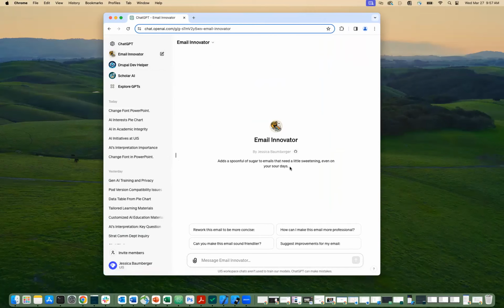The email innovator. So add a spoonful of sugar to your emails that need a little sweetening, even on your sour days. So this is one that I shared with the team. So if you're having a hard time writing an email, you don't have those little eloquent nuances to make it sound professional and nice, this email innovator ChatGPT can help you do that. And I can share this with the different team members because we have a team account. So this is really awesome.